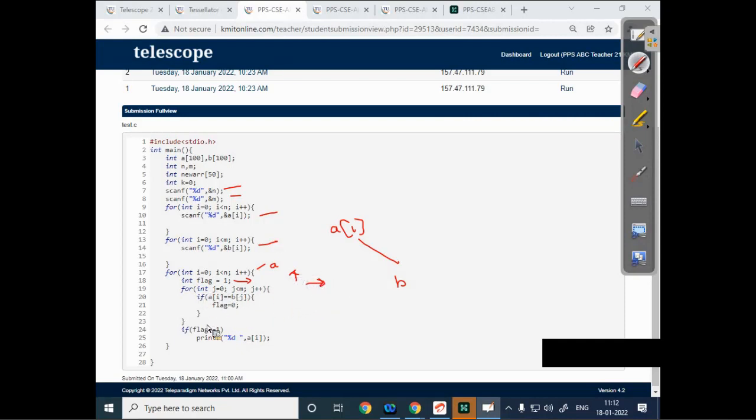And then outside the inner for loop, if the flag still remains 1, what does it mean? That no match was found, because if the flag still remains raised, he is checking whether the flag is this or the flag is this.